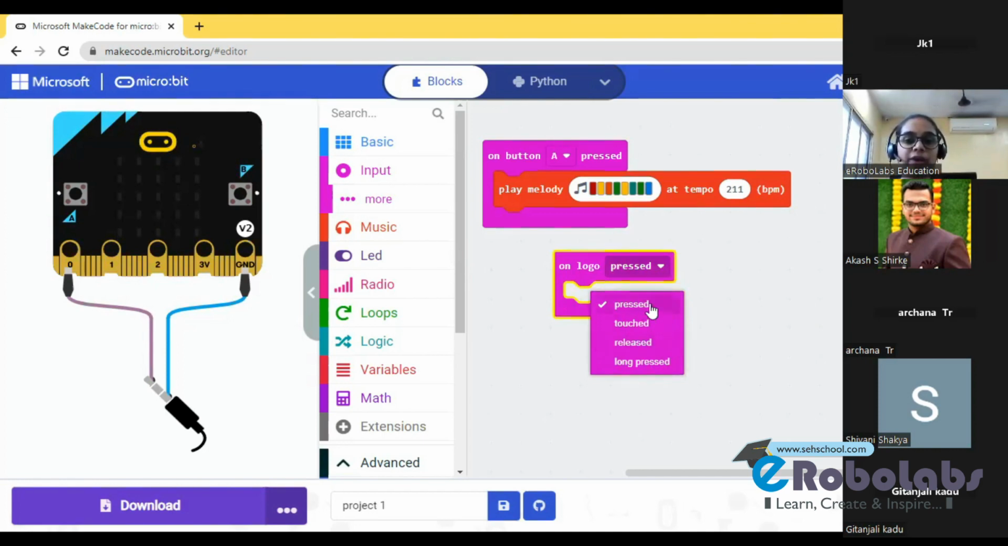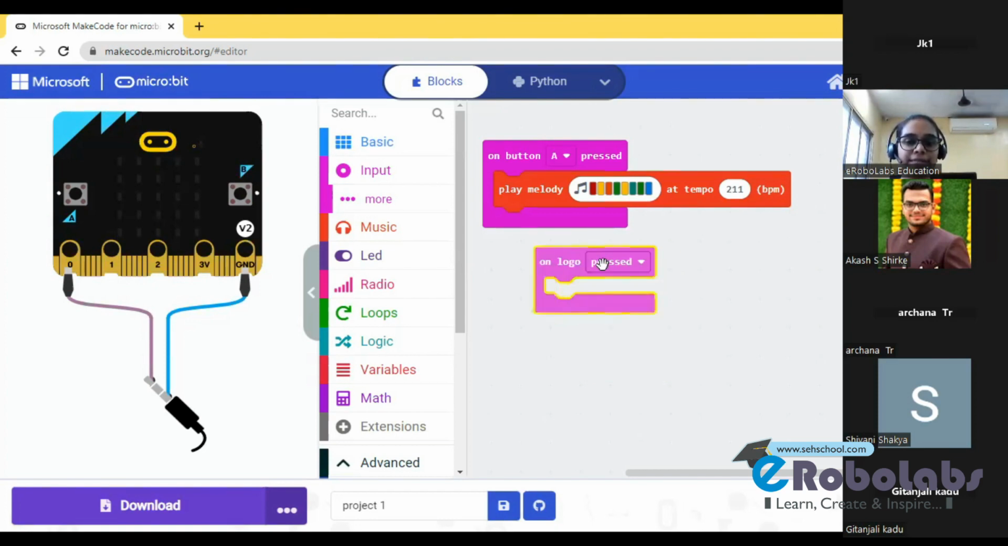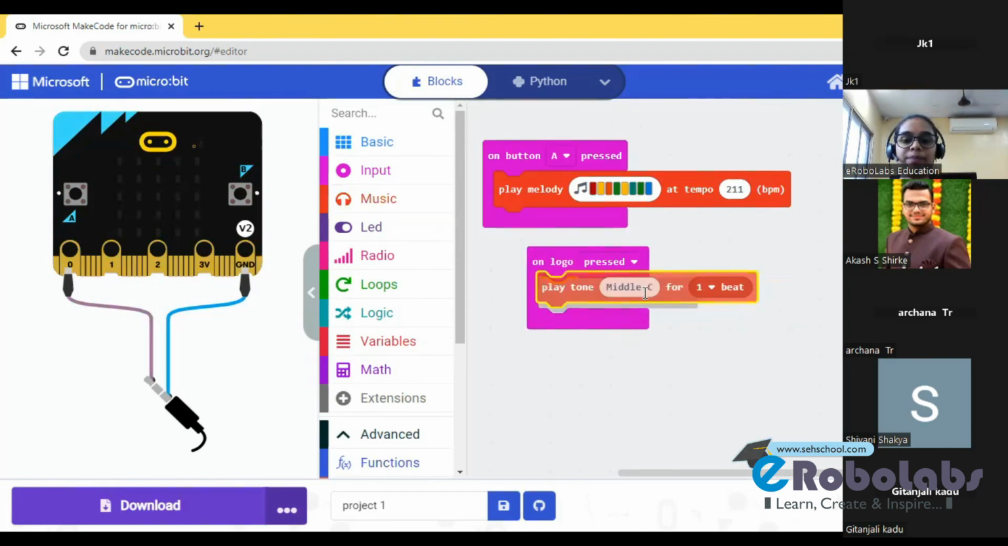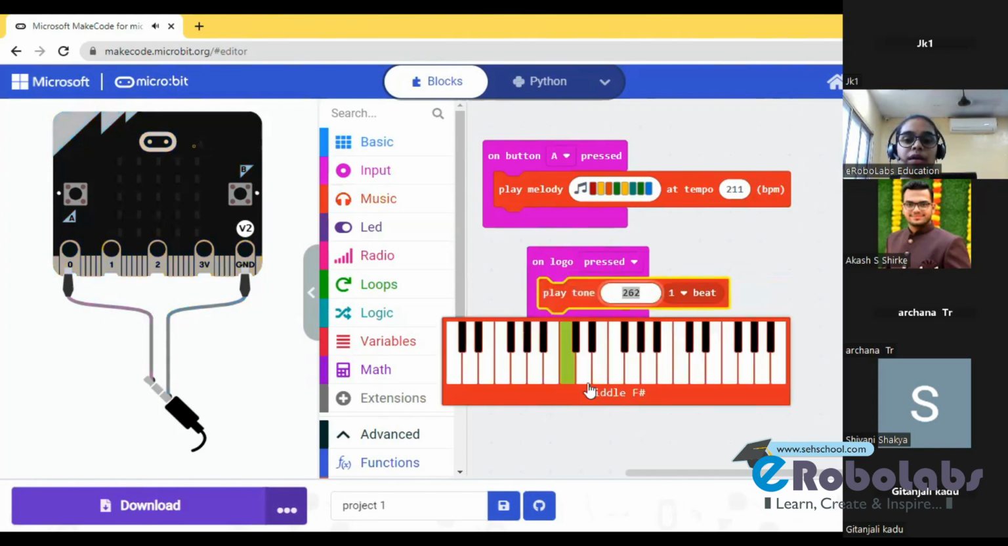On that, first of all, you have to select on logo pressed. On logo press, take some tone here. Tone means only one tone. If you click on that middle C, it will gives a piano like this. In this one white key is one tone. You can play that tone by using this play tone block.